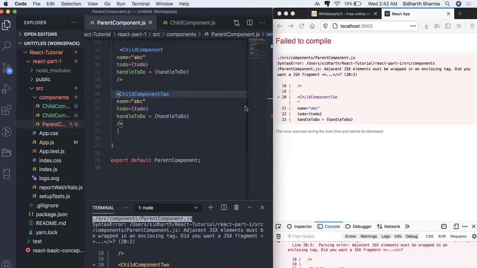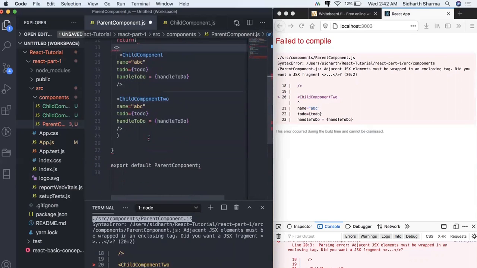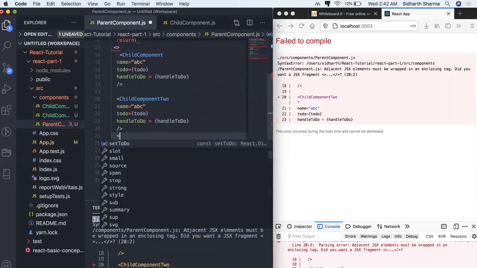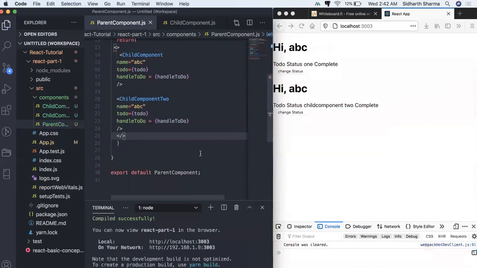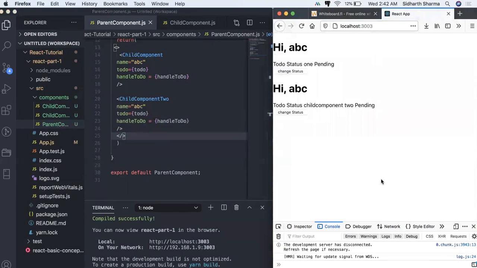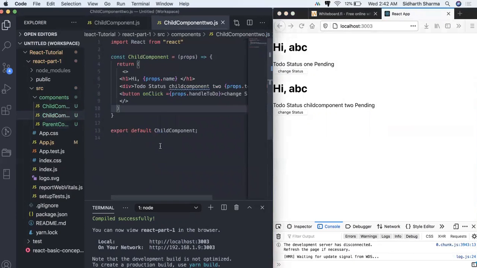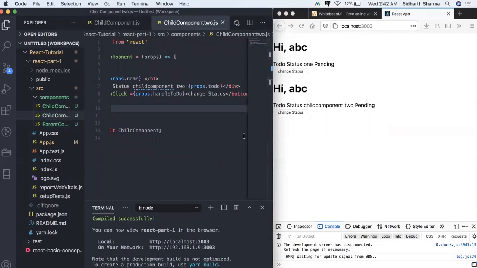It's giving the JSX fragment error again, because both of these components are on the same level. So we have to just wrap them inside a fragment. Okay, so you can see that now there are two components, and both components' status is completed. I've refreshed the application, so now you can see it's pending. If I change the status from any one component, both components change the status. If I click the button of this one, you can see that both states are changed.